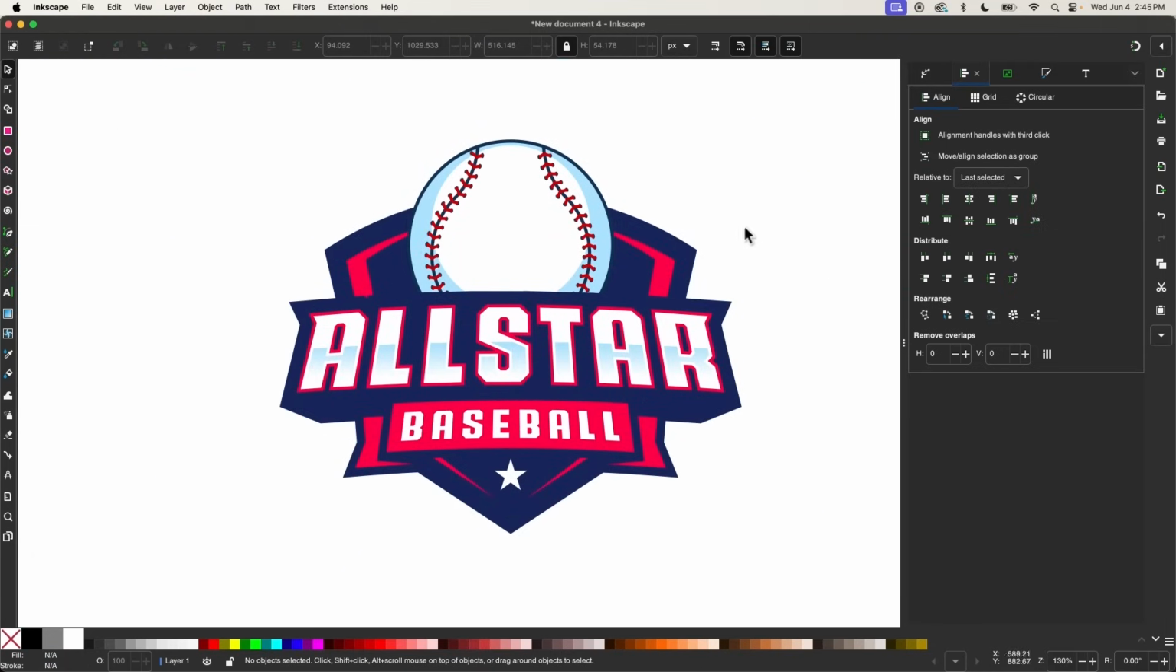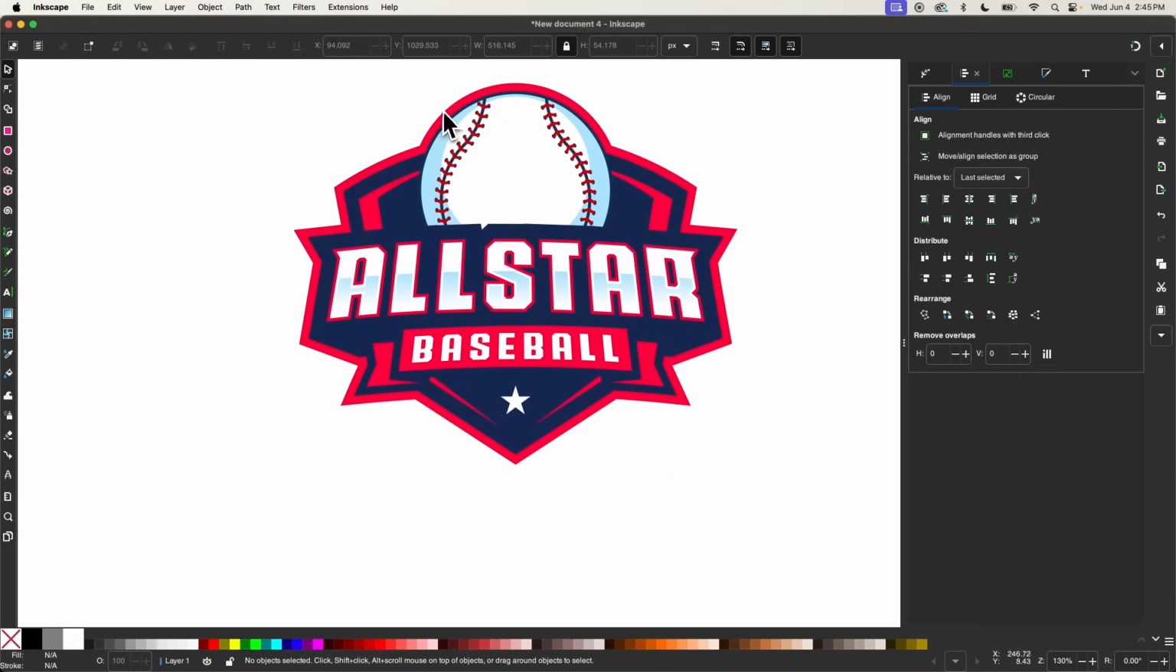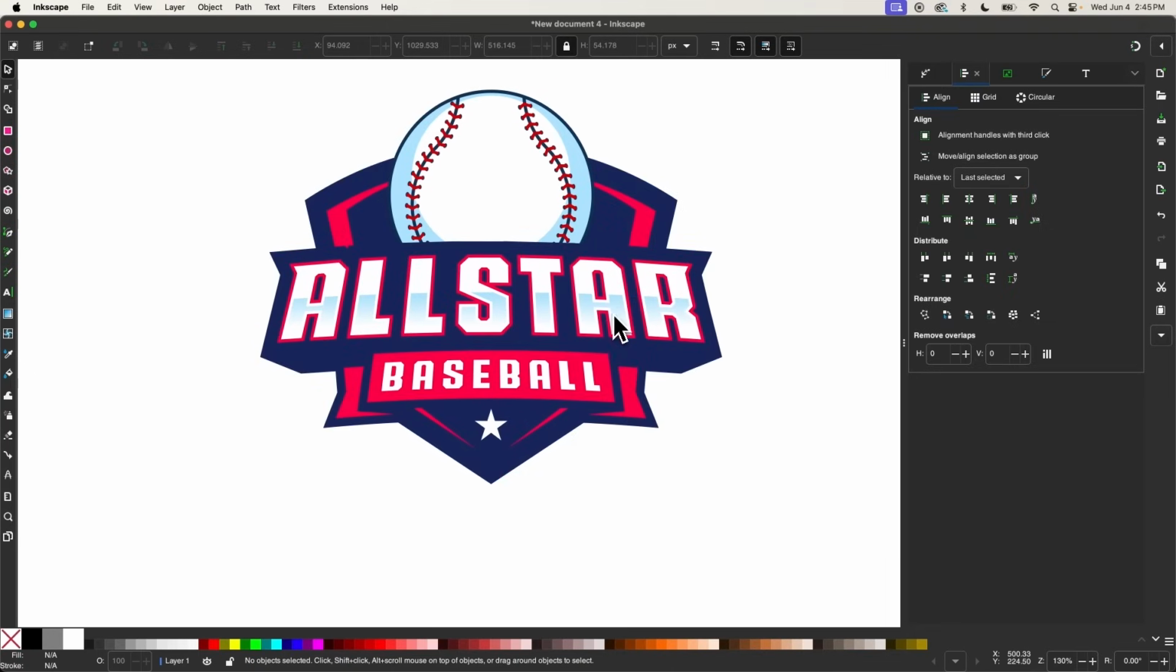Okay, so for the final step, I will place red outlines going around everything. If you notice here in the original design, I have a pretty heavy red outline going around everything. It helps tie everything all together and give it a uniform look.